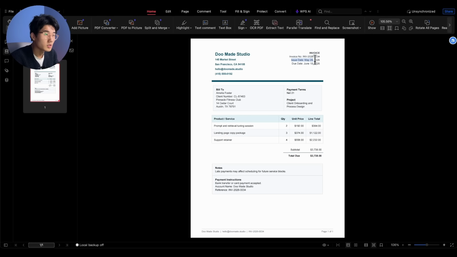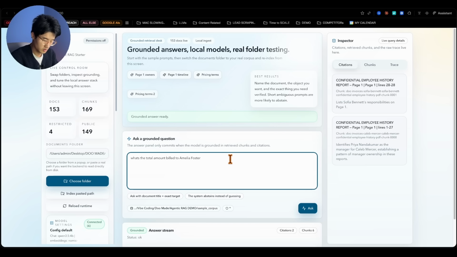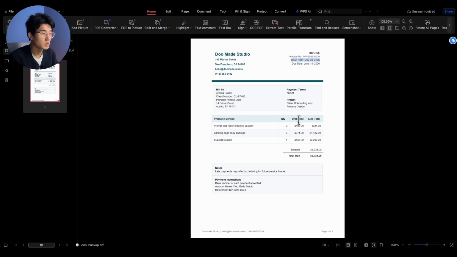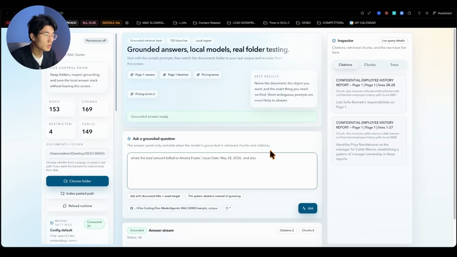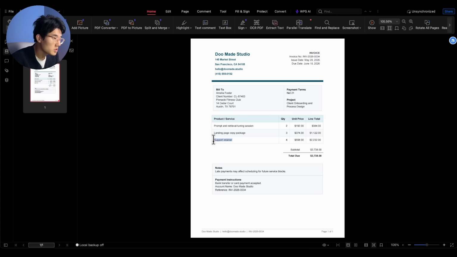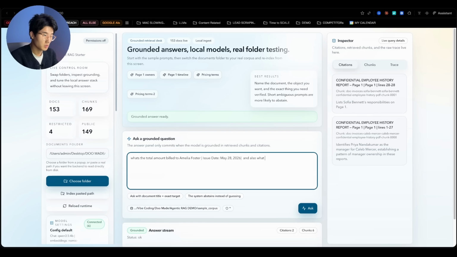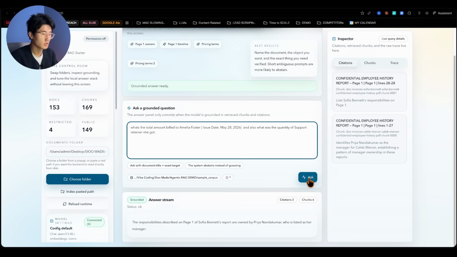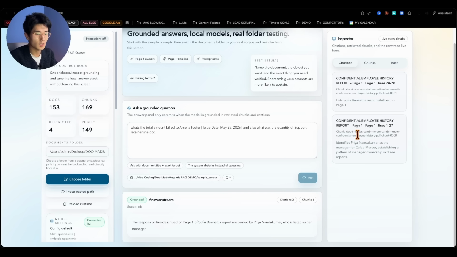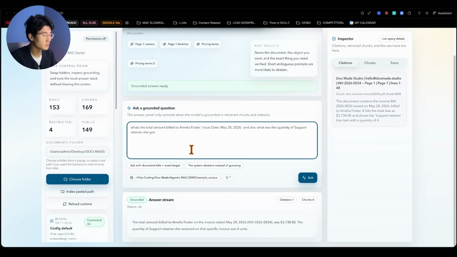And issue date, this, go back. And also, let's make it fun. Support retainer. What was the quantity of support retainer she got? And let's see. Ask how long will it take? Okay, it took me 25 seconds.